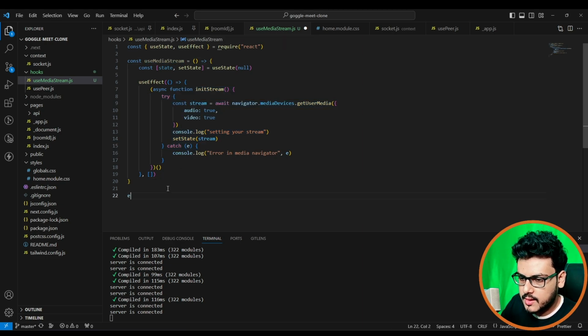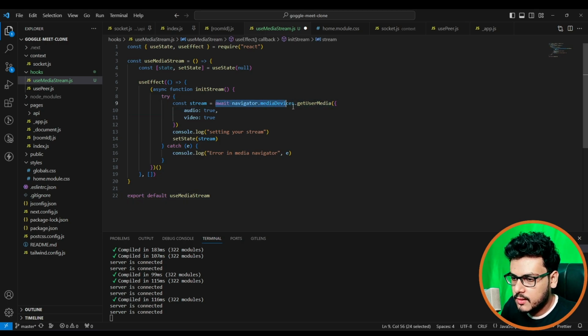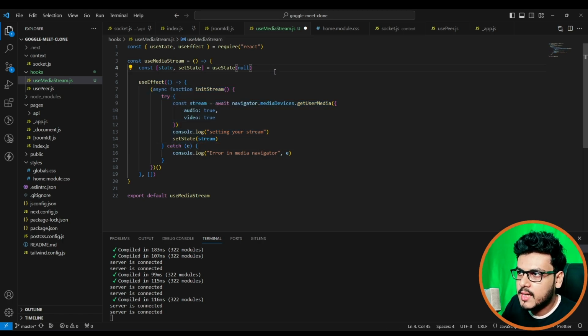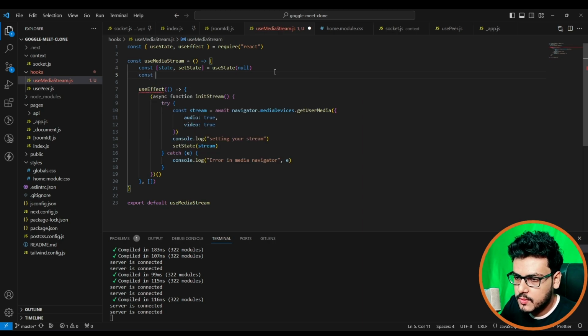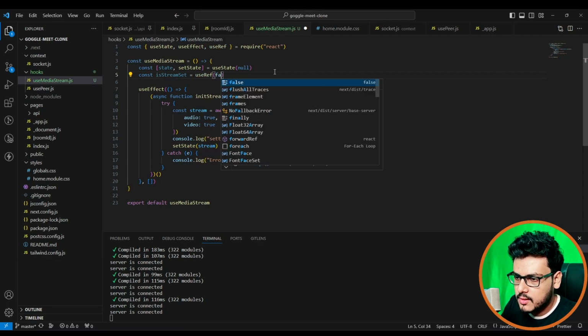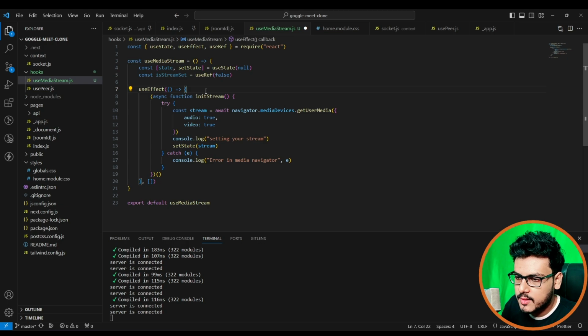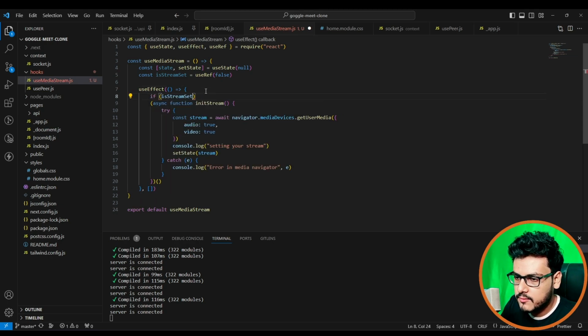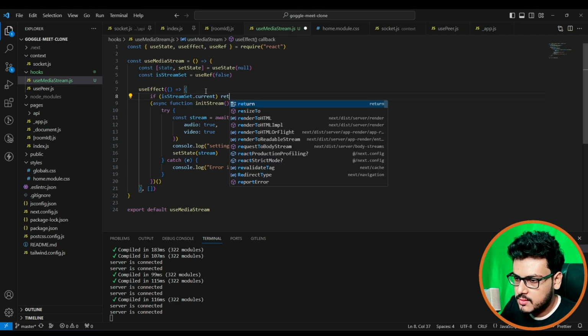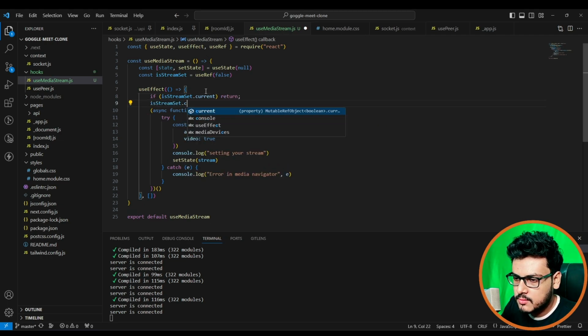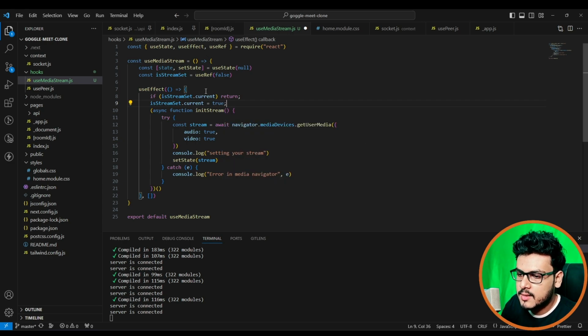Let me also just export default useMediaStream. And I know you might be aware, okay, what is this thing? I'll get on to this part. But before that, I really don't want this stream to be set twice. So to fix that, we are doing our hacky way. Const isStreamSet equals useRef, false for the moment. If streamSet.current, then please return, my friend. Otherwise, streamSet.current equals true, and that's it.